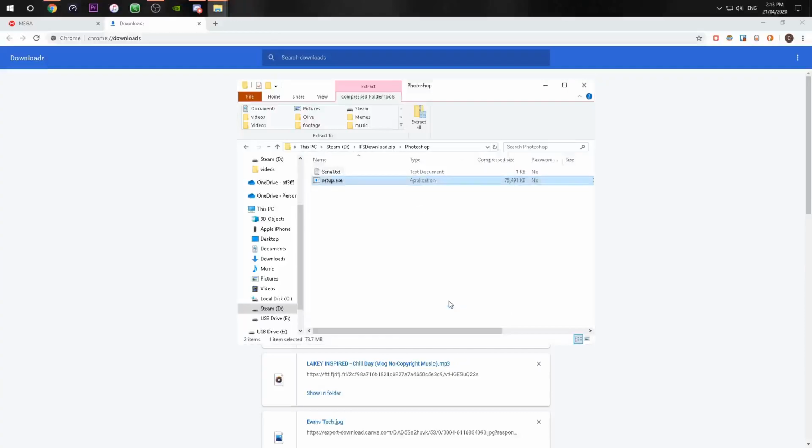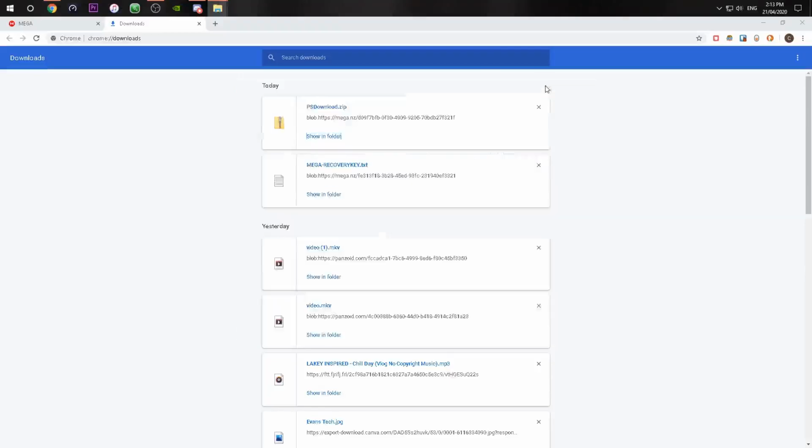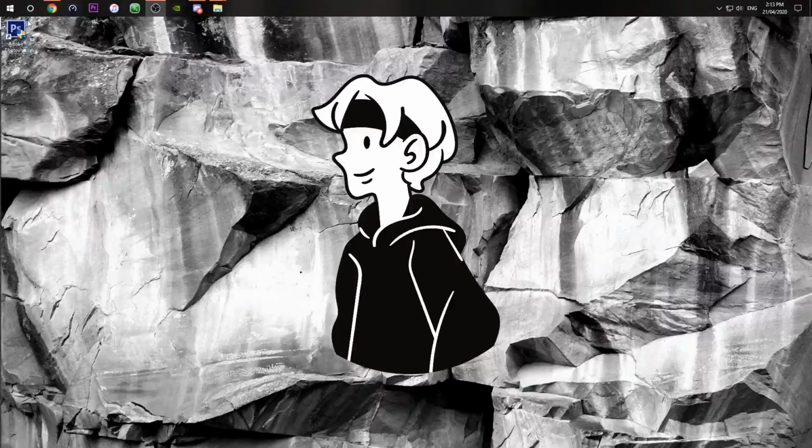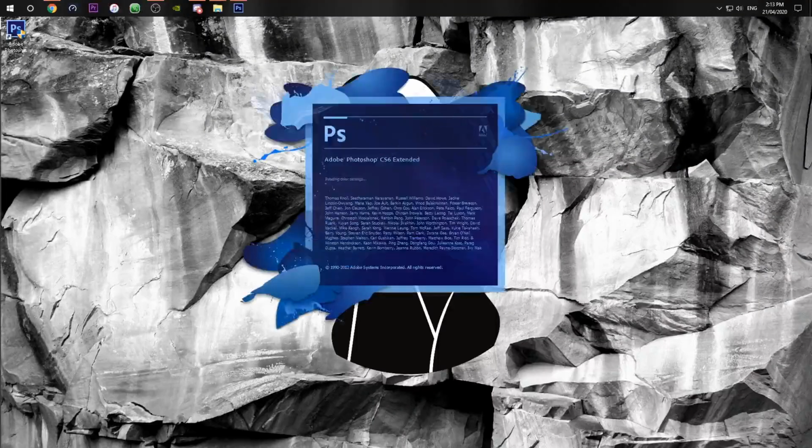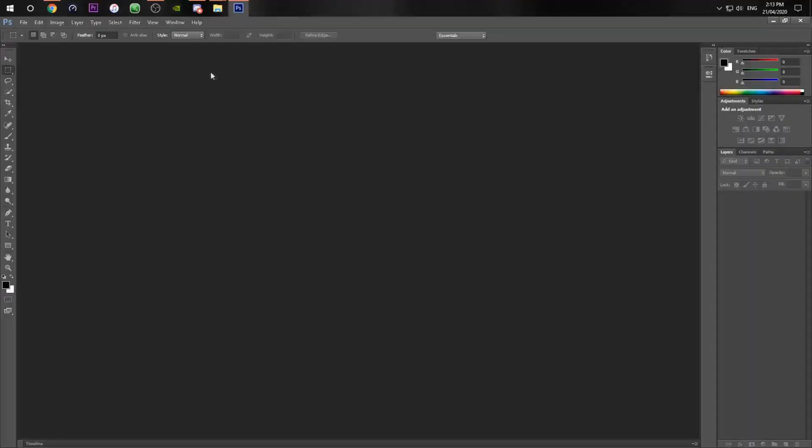And then click finish, and it should be on your desktop right here. So you click on this, click yes, and it's loading. So that's pretty much it.